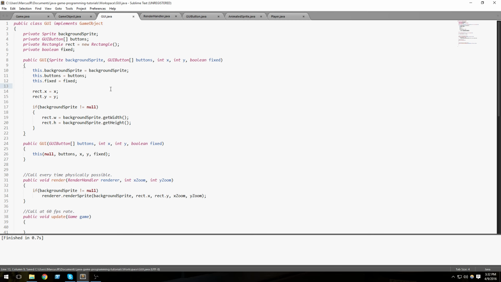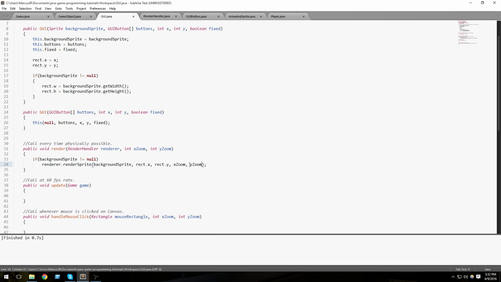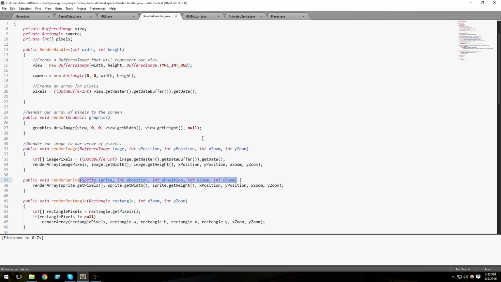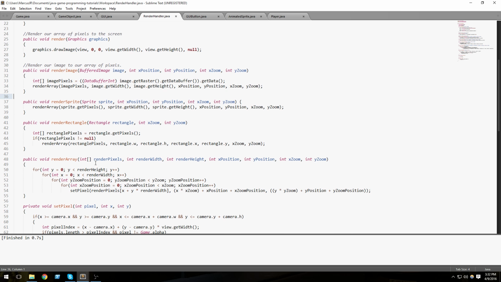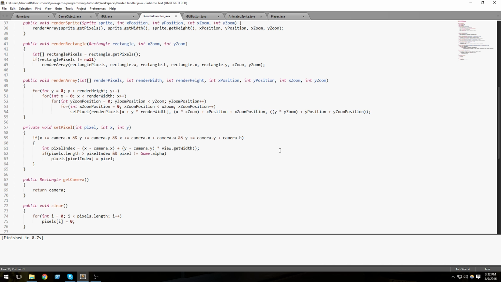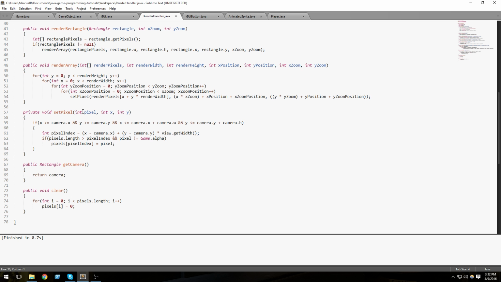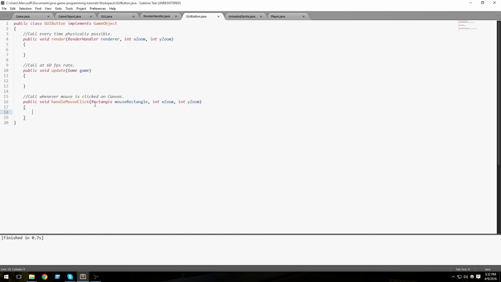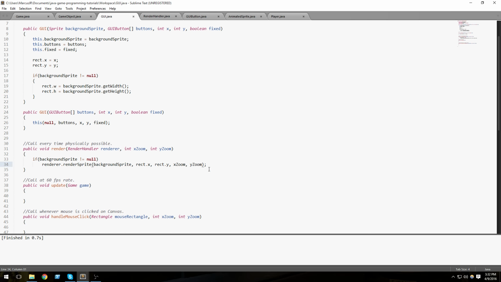Okay, and the thing is that we have two options here. Right now, every render method within render handler, render sprite, render image, render array, everything always just renders and offsets by the camera, right? But what if we didn't want to offset by the camera? What if instead we wanted to have something fixed on the screen, like we do with the graphical user interface? Well, what we could do is, in the GUI class, offset it by the camera, so it was offset again by the camera and it just kind of reset. I think that's too much work for something that's relatively simple.